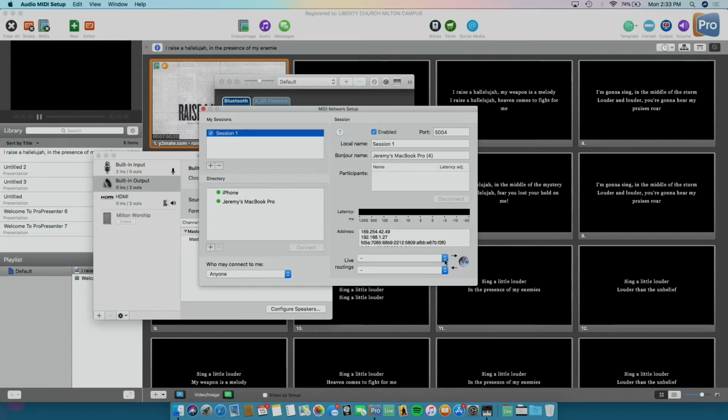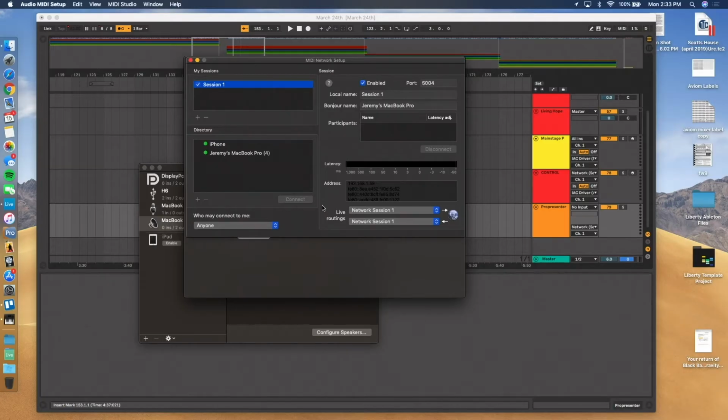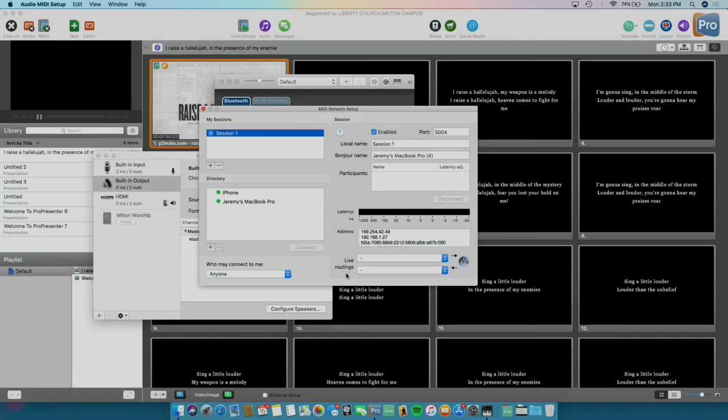The reason is if I were to say network session 1 on this one, it would create an endless MIDI data loop where the MIDI would just travel. It would just be sent back and forth in an endless loop, and it wouldn't stop, and it tends to freeze everything up. I learned that one the hard way. So set the routings on the Ableton side, but don't do anything with the ProPresenter side. And that's the key to success.